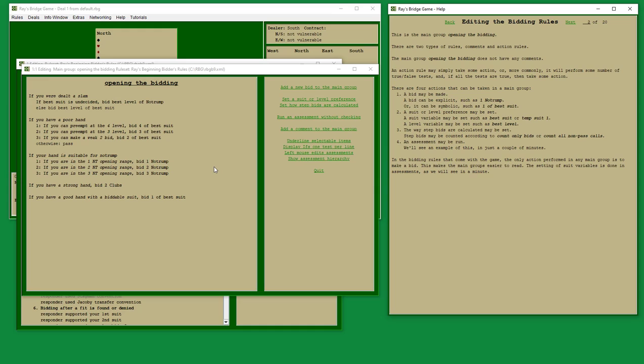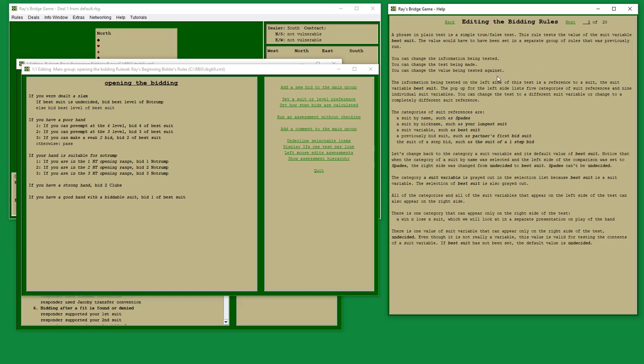In the bidding rules that come with the game, the only action performed in any main group is to make a bid. This makes the main groups easier to read. The setting of suit variables is done in assessments, as we will see in a minute. A phrase in plain text is a simple true-false test. This rule tests the value of the suit variable best suit. The value would have to have been set in a separate group of rules that was previously run.